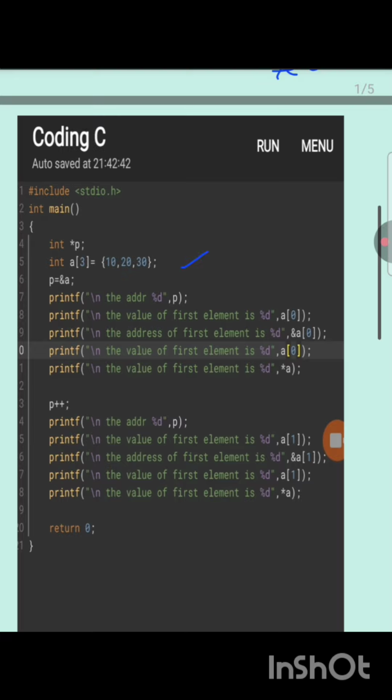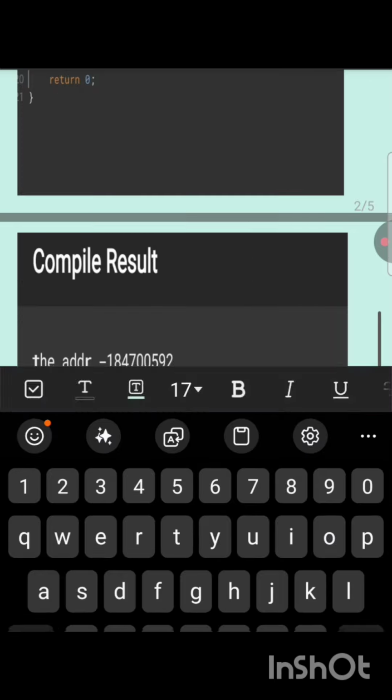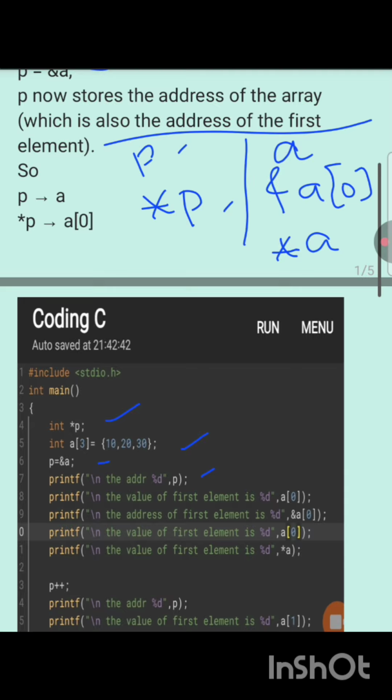We have an array A, we have a pointer P. P points to the address of A. If we give P, what does it point to? It points to an array, correct? So if we simply print P here, it gives us the address of the first element. Next, A of 0 will give you the value stored in that address, and address of A of 0 will give you the address. And what does star A give?